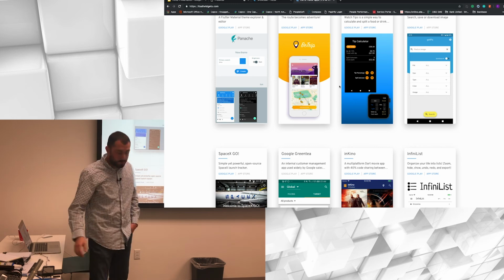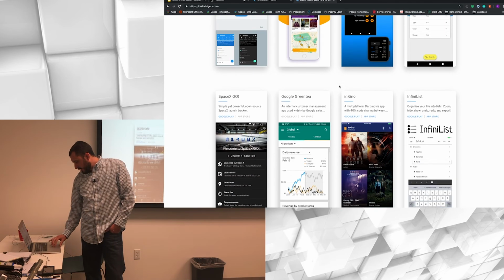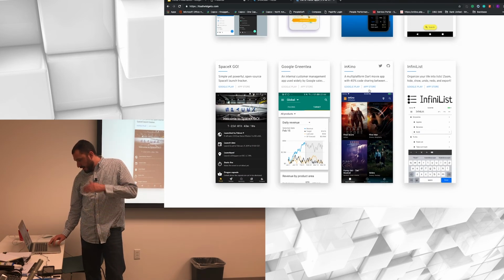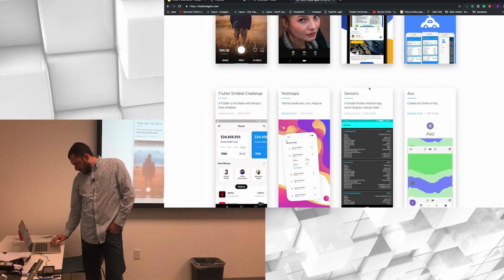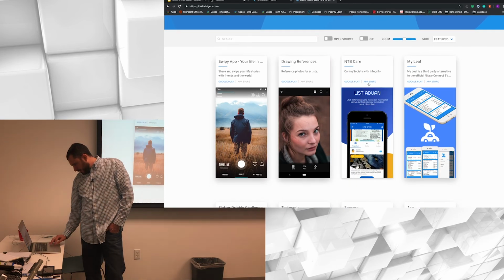That's actually where I found the Enkino app, right here. There it is right there. Google Play Store and App Store. This is a newer one right here that I didn't see before. Google Play and App Store.